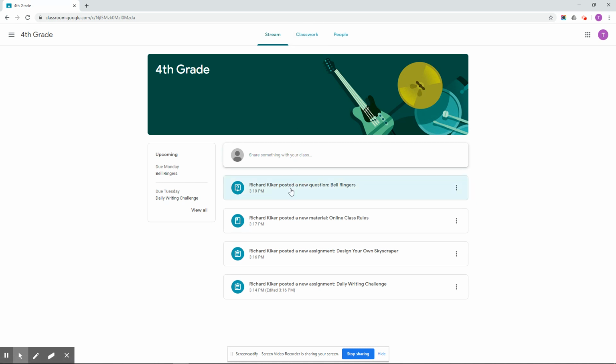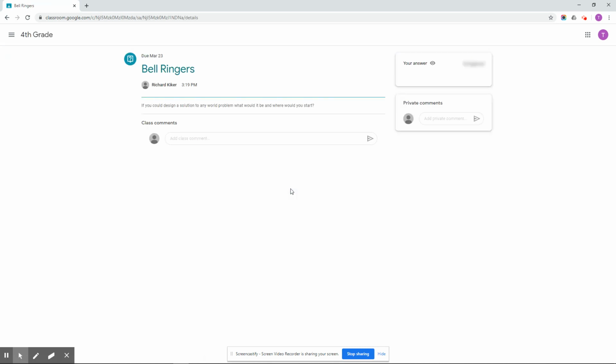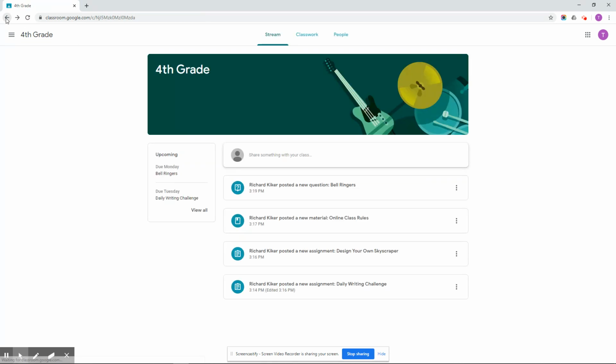But you certainly can come in here, say, click on this option, and I will see that this question has been asked by my teacher, and I can start to answer this question if I want to, and I would choose turn in over here on the right after I type in my answer. Once I am done and I've chosen turn in, I can come back, and I can move on and progress through the rest of my work.